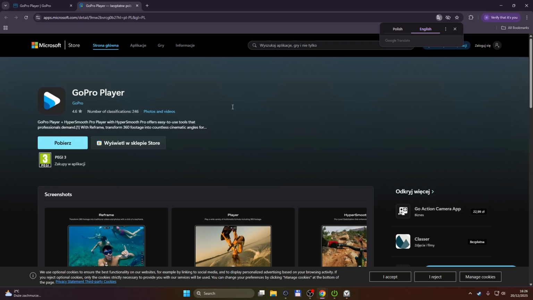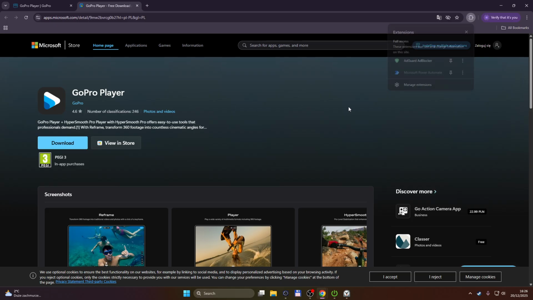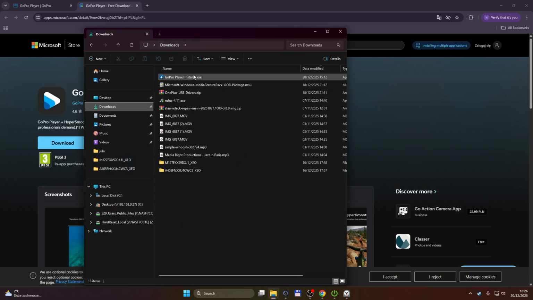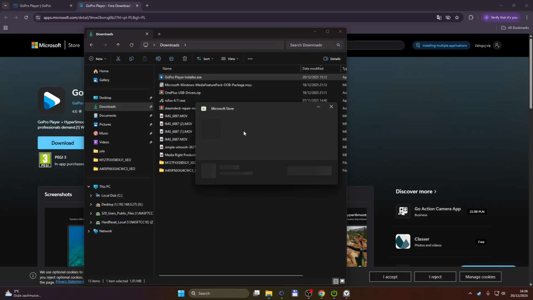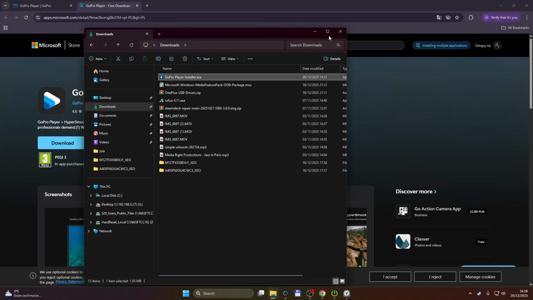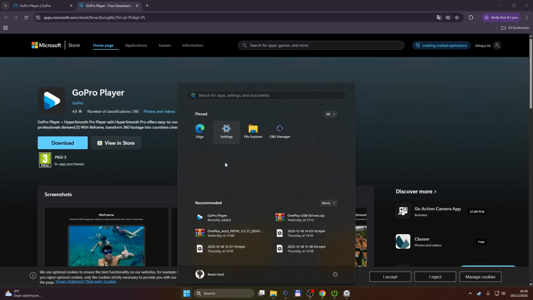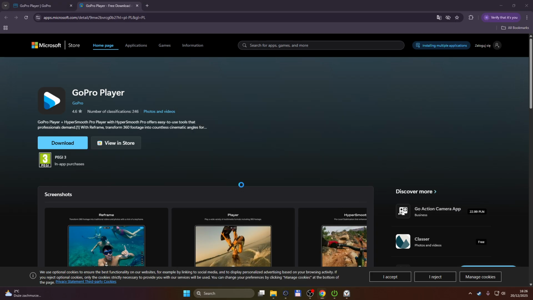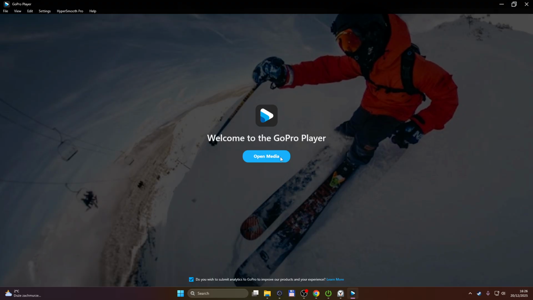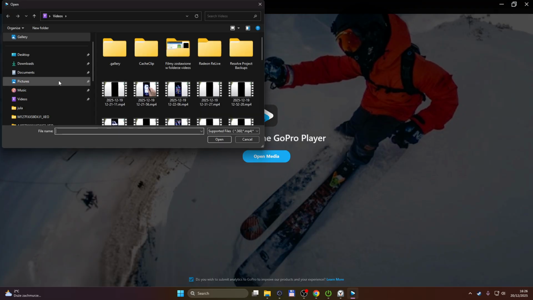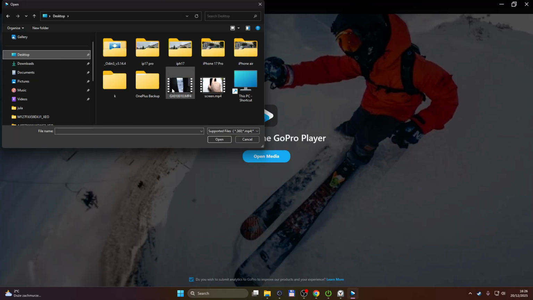So just click here, download. Then it'll download a file that you will be able to open, as you can see right here. And you can then later install it. I have it already installed, but you could have an install button right here. Then go to the GoPro Player app. Now open the media. I'll go to my desktop because that's where my video is already moved.